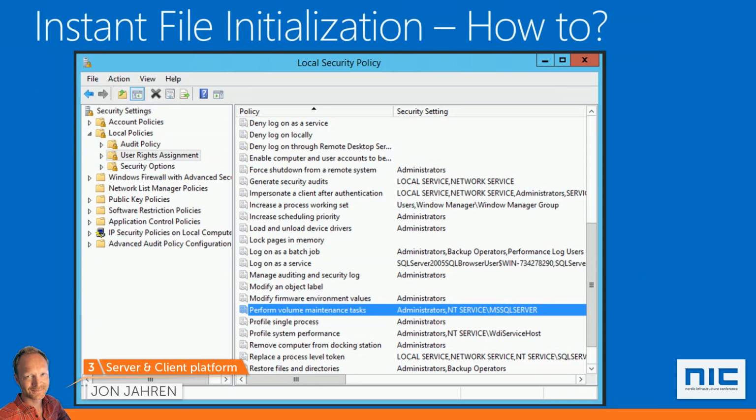For some of you, it doesn't matter, because your SQL Server may already be part of the local administrators group, so you're already running instant file initialization. But SQL Server does not have to and should not be a member of the local administrators group. By default, the SQL Server service should just be an ordinary domain user, and by default, ordinary domain users do not have this permission.